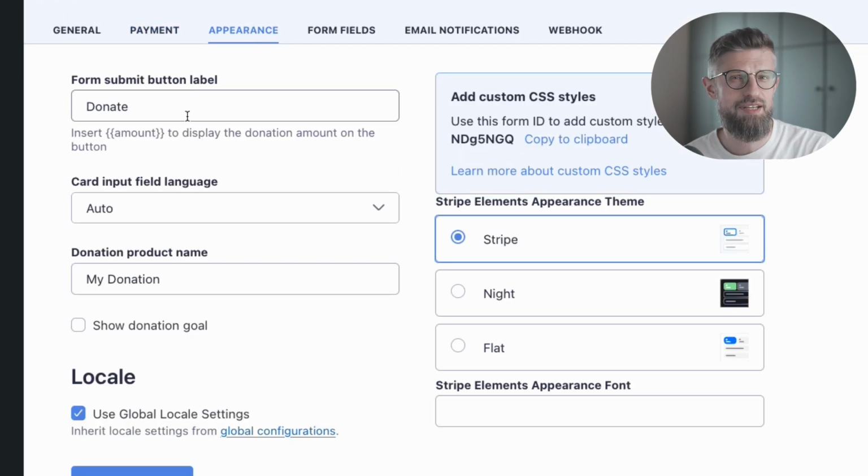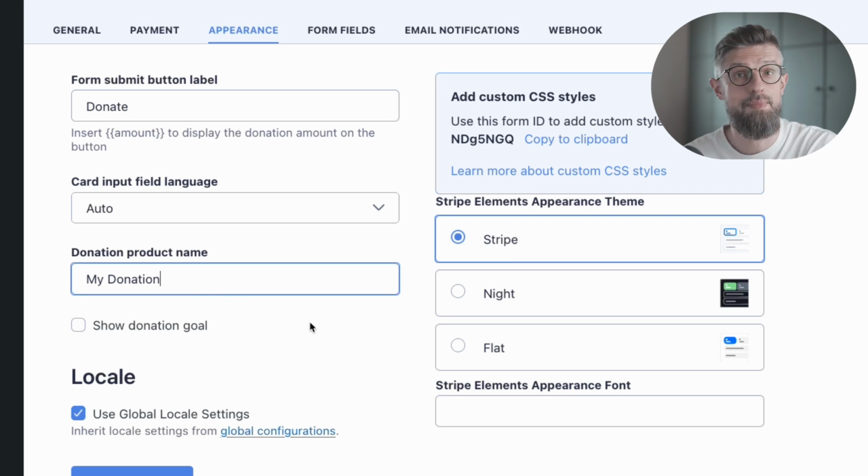So we can customize a couple of things here. First, the text on the bottom. So donate seems okay, let's stay with that. This donation product name, this connects back to Stripe. This is what you're gonna see in Stripe whenever a donation happens.